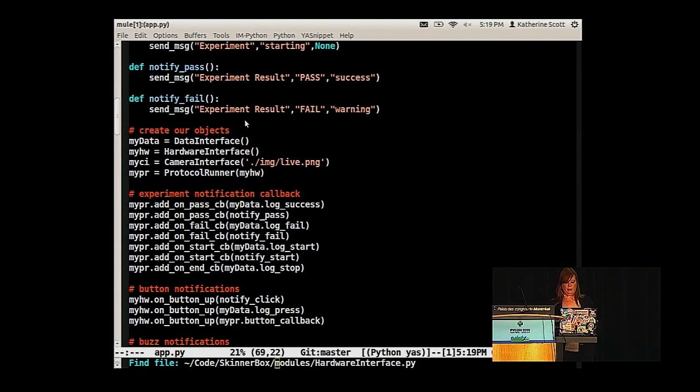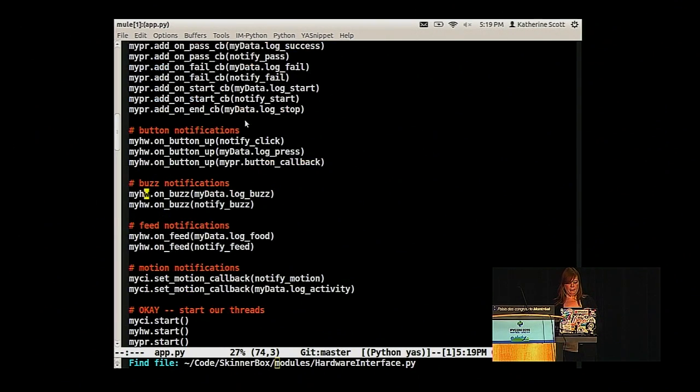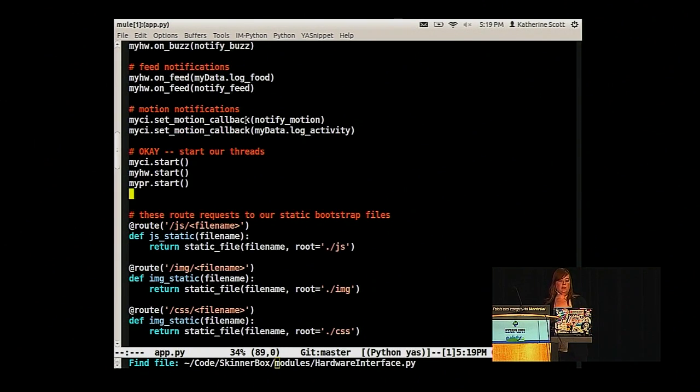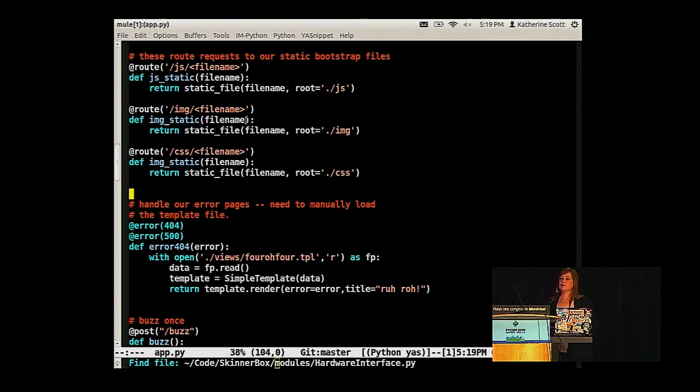Similarly, from the hardware, I say whenever a button is pressed, whenever it comes up, notify the front end, log the data to the database, and also tell the experiment runner that a button went up, so if you're actually trying to look at an experiment, remember that. And there are analogies for the buzzer and the feeder, and similarly for the camera on motion. So whenever the camera gets a motion update, once a second, send that to the database and update stuff.